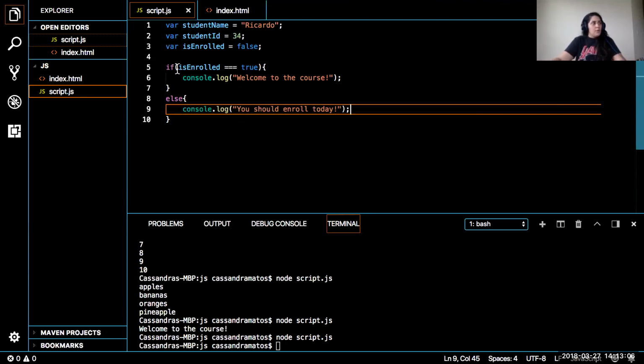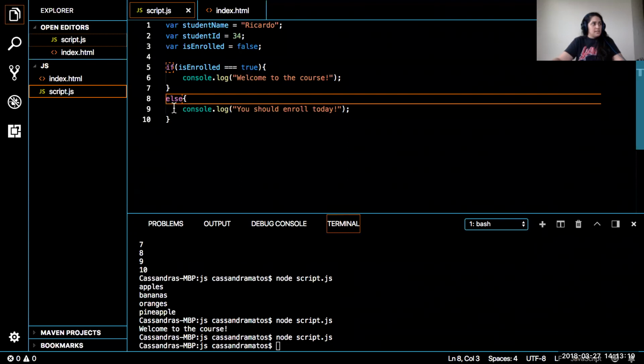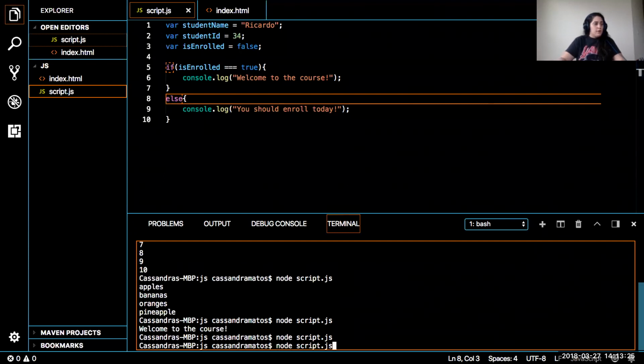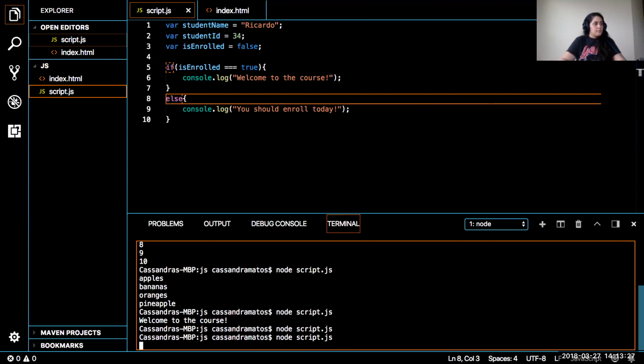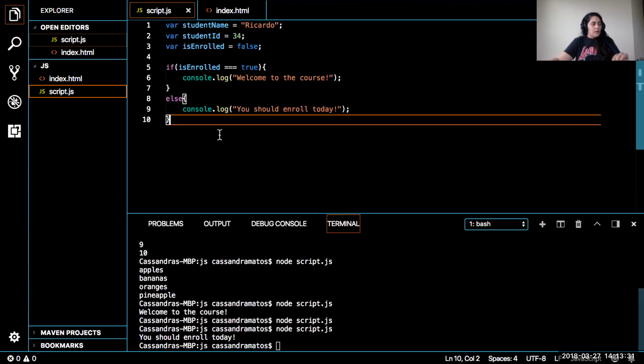Okay, so if we run through this code verbally, is enrolled equal to true? It's equal to false, so that's going to return a false statement, which means we skip all of that and we jump to this else statement, and we'll run this code no matter what. Okay, so if we run that, we get "you should enroll today."